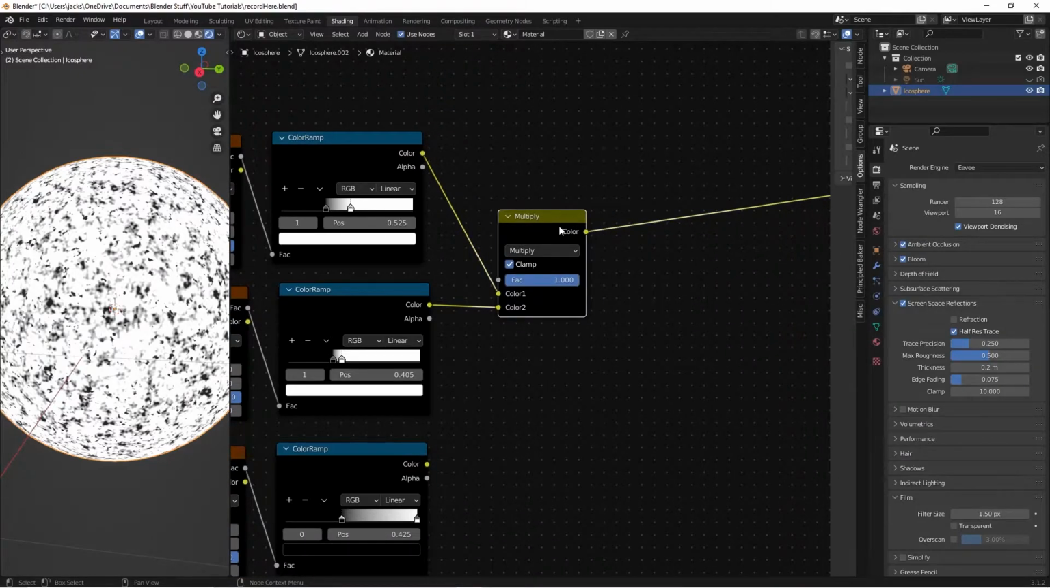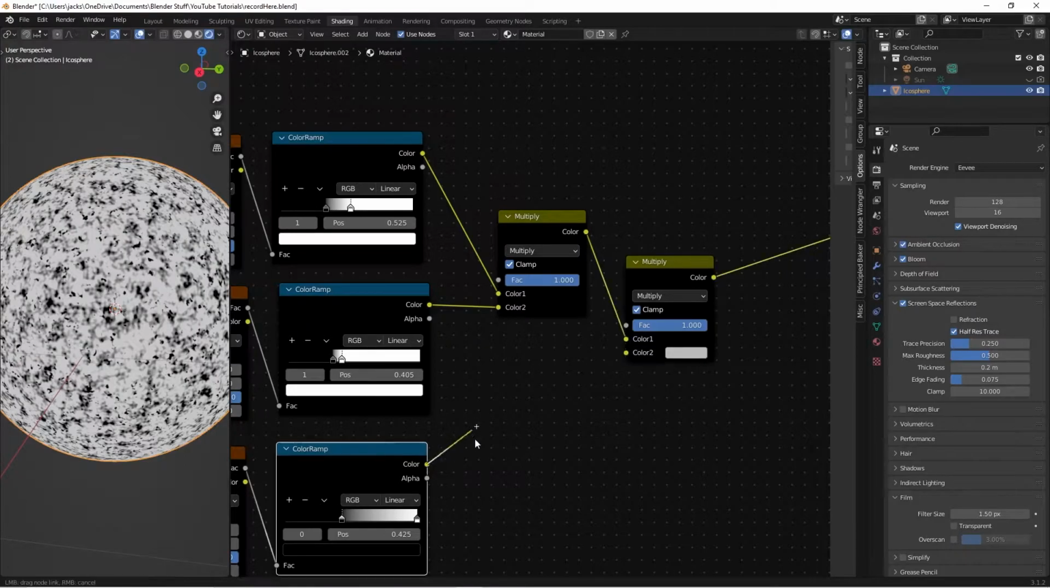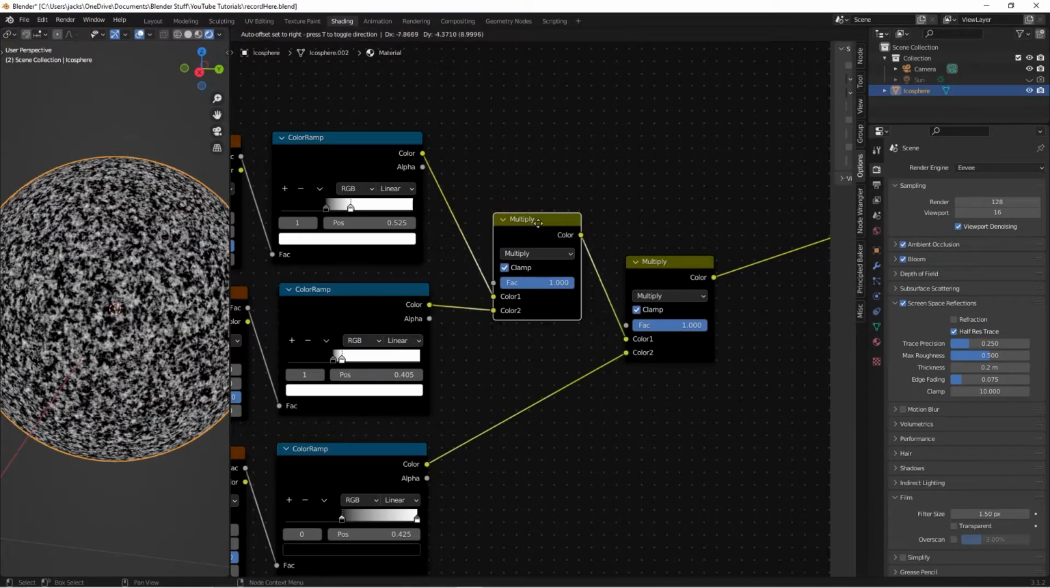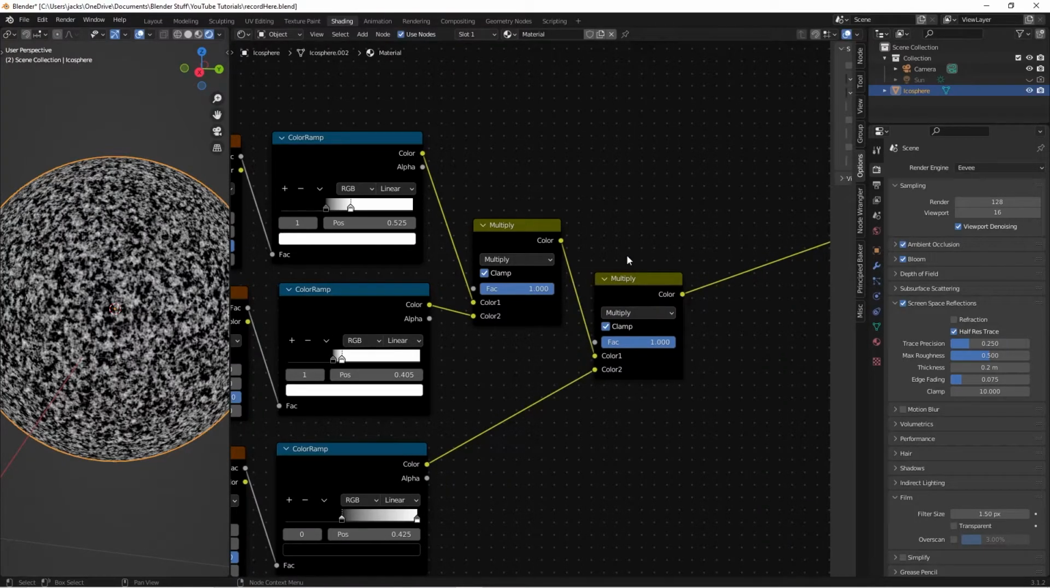Then we're going to select the multiply node, hit Shift-D, add it right here, plug the third color ramp into color 2, and then the previous multiply node into color 1. So now we have our mixed nodes. So all we have to do now is factor this into the bump.